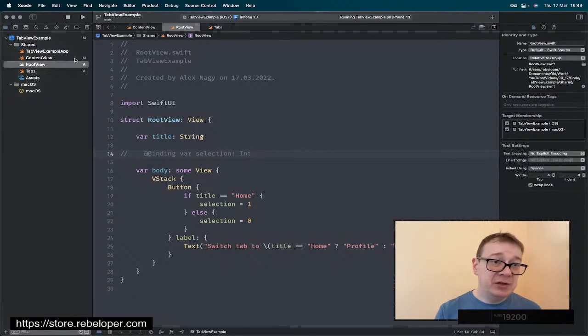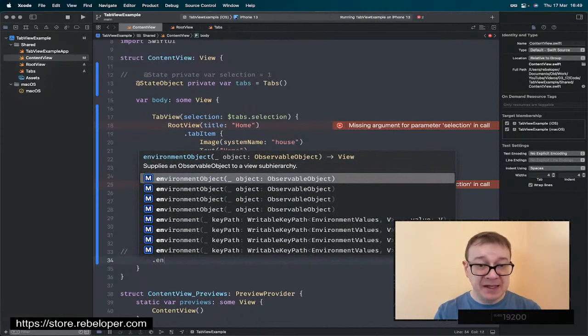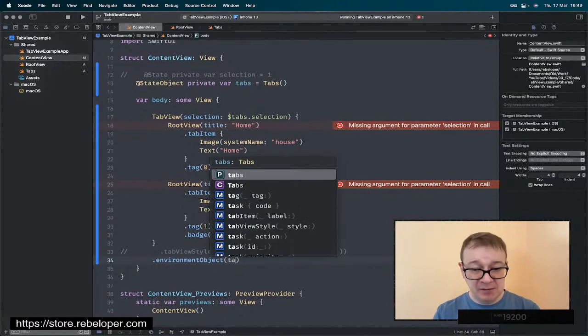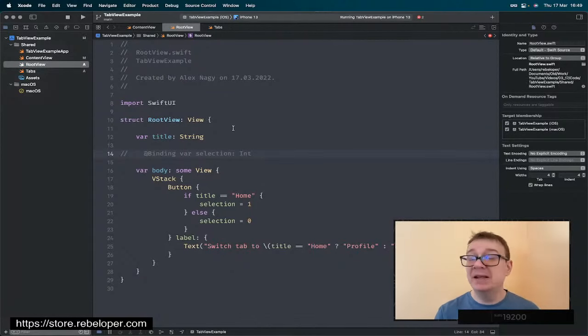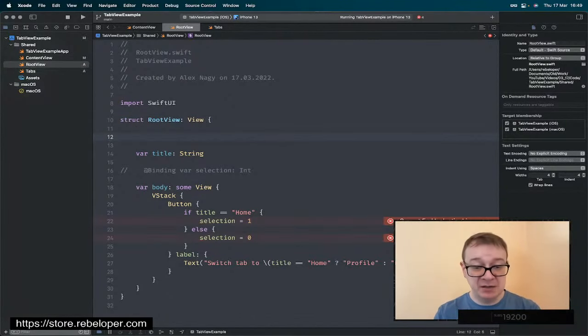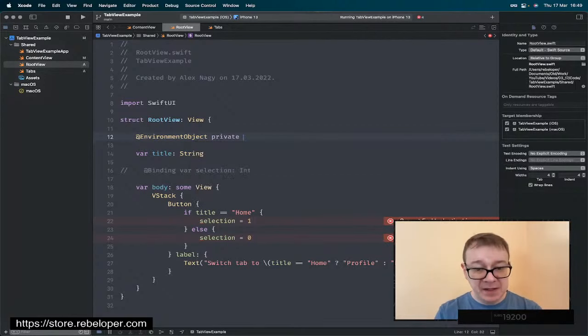And I'm going to go in the content view and just add that state object as an environment object. There we go, tabs. Therefore, on the root view, I can simply grab it as an environment object. So add environment object, private var tabs of type Tabs. Now I can have tabs.selection and tabs.selection right over there, and basically that's it.